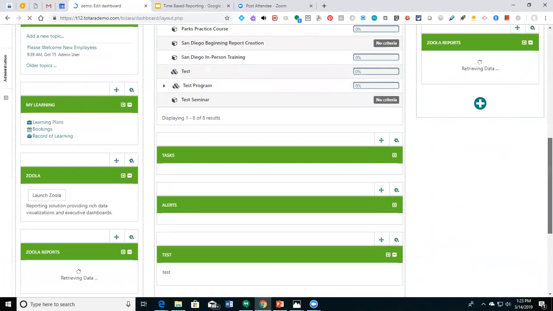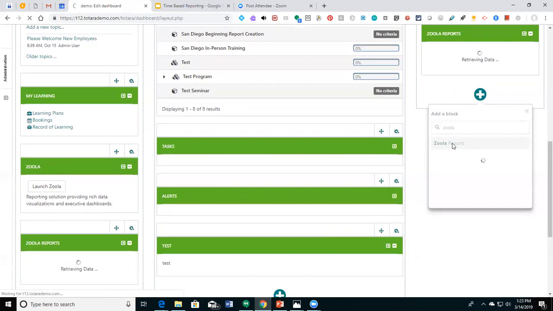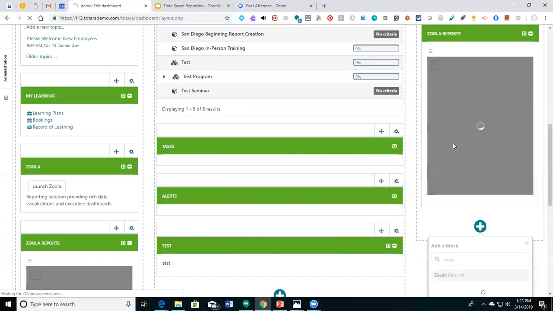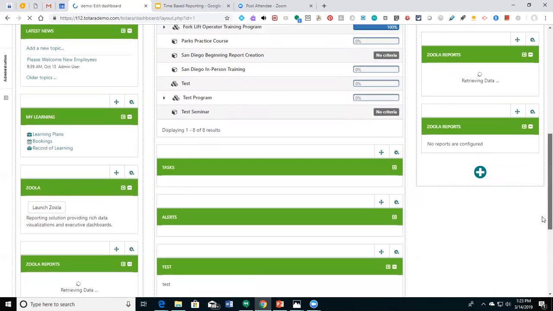And I'm using Totara 12, by the way, so it has this new sleek look for blocks. And we'll put in Zula. And I'm going to add a Zula report in a block. And my block should be added.